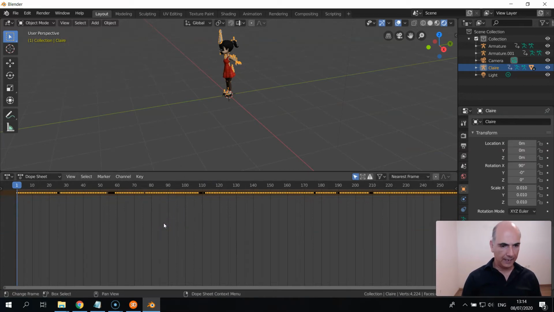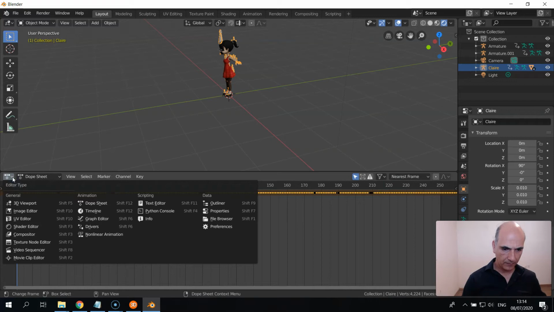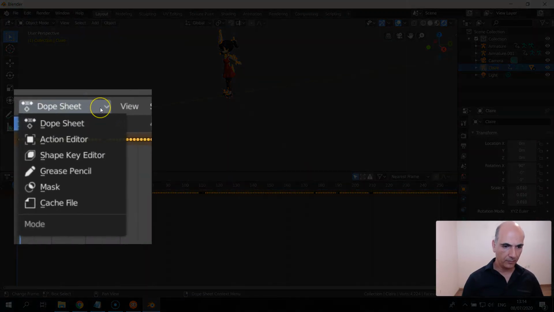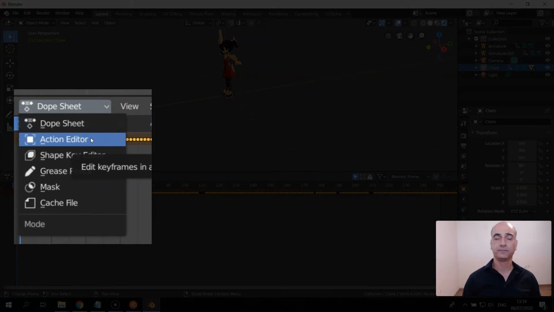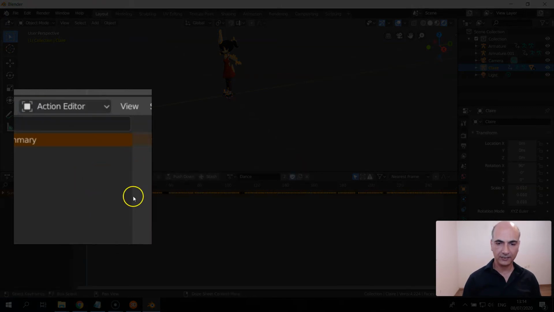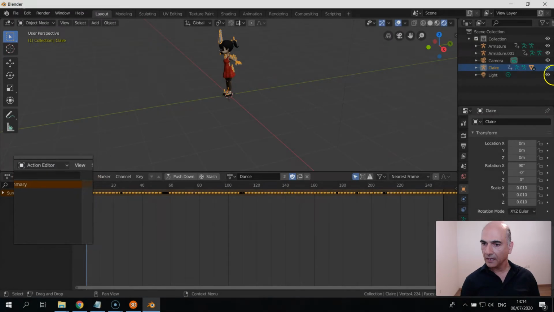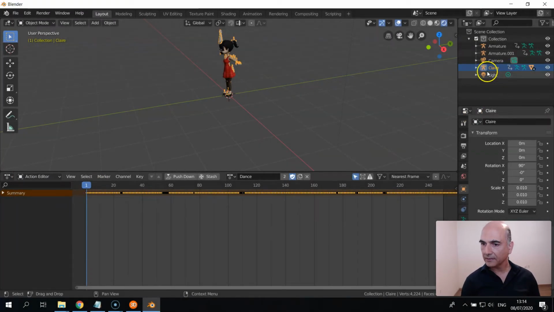Okay, and while in the dope sheet, from this drop down I'm going to select the action editor. Okay, so action editor, and make sure you have the Claire armature selected here. And now I'm going to combine all the animations to this Claire model.